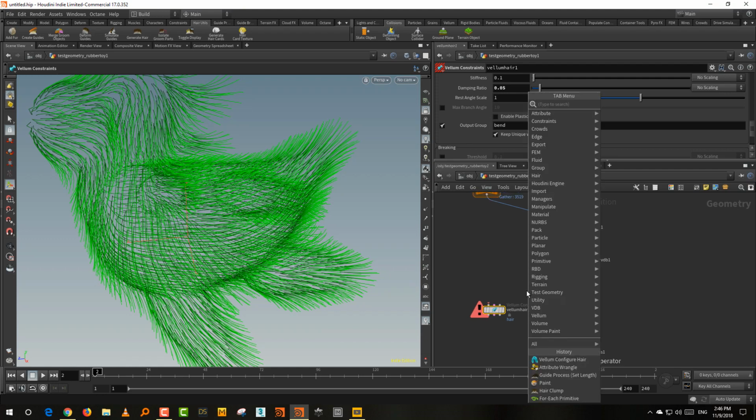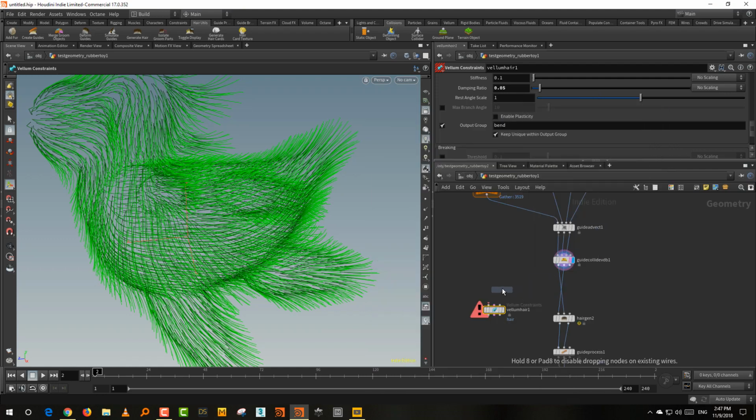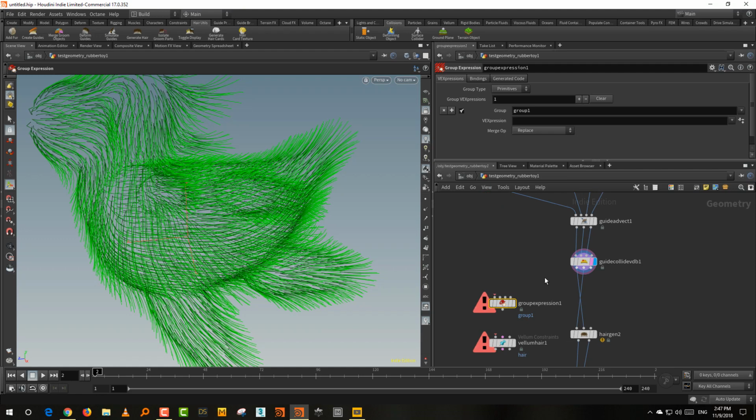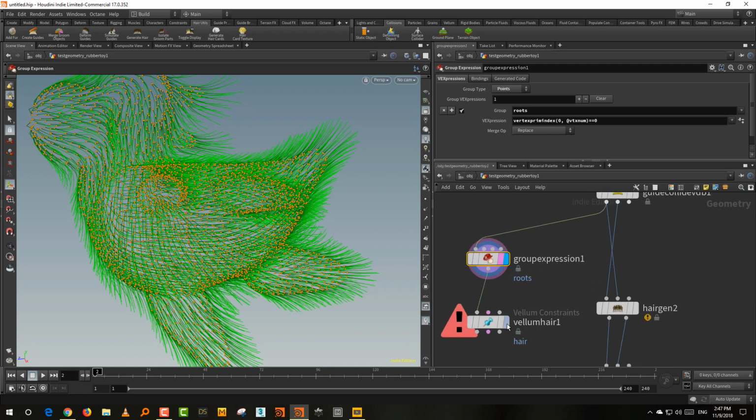So what we do is take a group expression. This tip was given to me by someone, I didn't know this existed. Usually I do it through a for each, but this is much faster. So what you do is you take the guides and put it in there, change the group type to points and call it roots. And in the vex expression, this is ready-made, you'll get something called first point of primitive. And if you click that, there you go, it automatically selects the first point. So it's basically looking for the vertex from primitive index 0, vertex number equal to 0. So it just automatically finds it. Anyways, fairly simple. And then just plug this in.